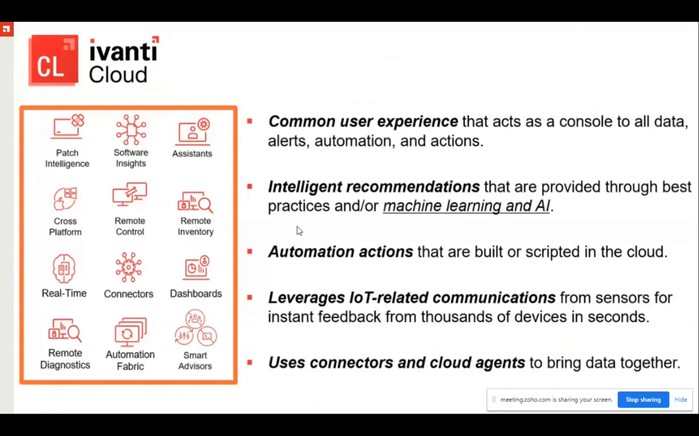Let's start with the product understanding. What Ivanti Cloud does is gather the data, find the insight in the data, analyze it, and then provide the administrator the ability to take certain actions on the devices.